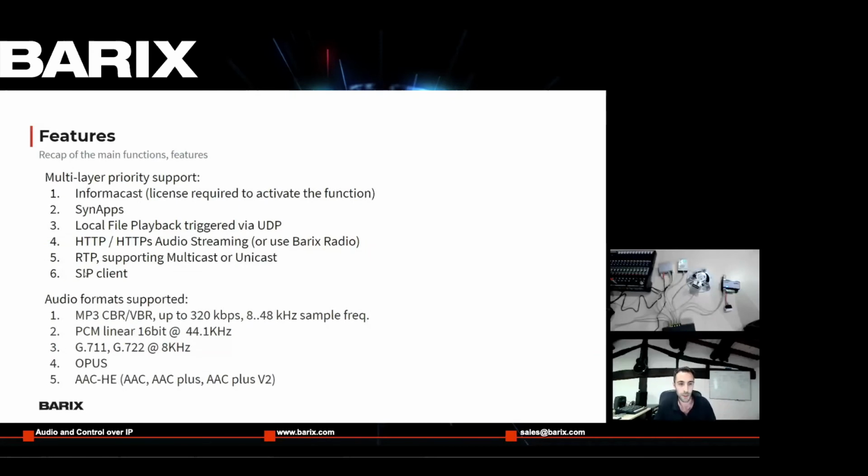Going from top to bottom, we have Informacast, and you have to note that to run Informacast on an IP speaker device, you need a license. That's why when you purchase a device that has to run Informacast, you have to pay a bit more for the license to activate the functionality. And the second one in the row is Synapse. Then we have the local file playback triggered via UDP. Again, HTTP or HTTPS audio streaming is supported, or you can use, as I said, the built-in Barix radio. RTP supporting multicast or unicast, and the SIP client.